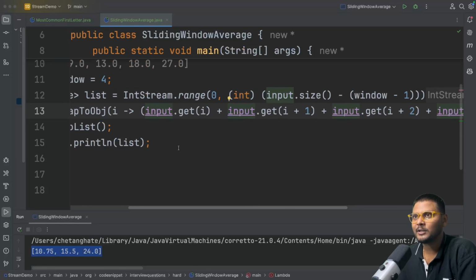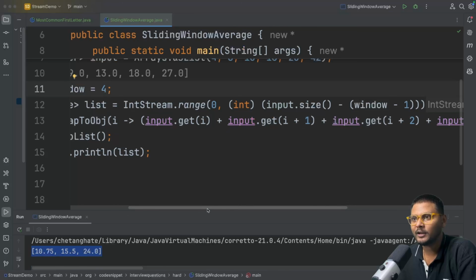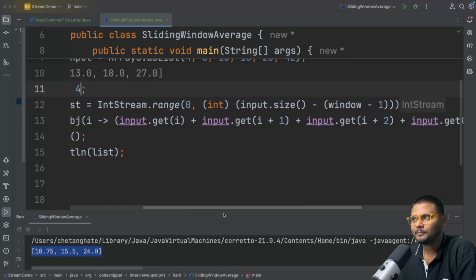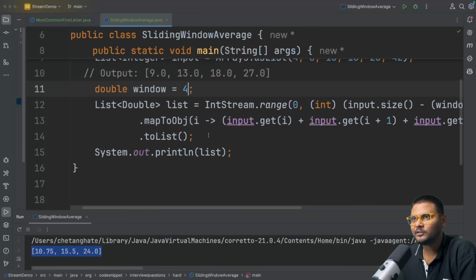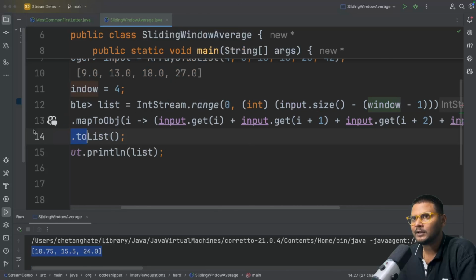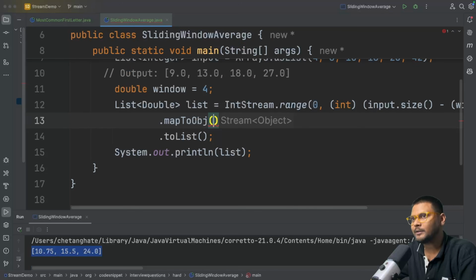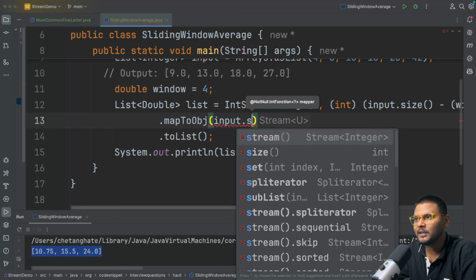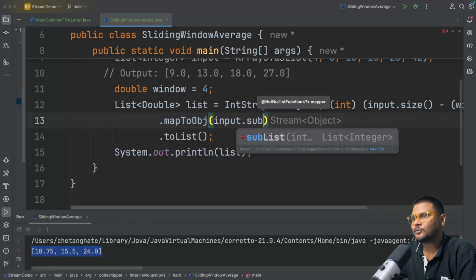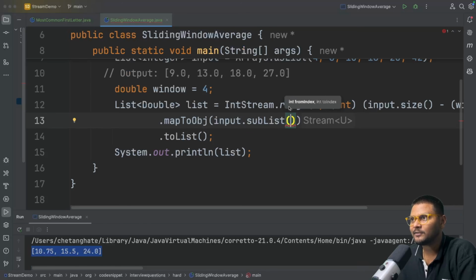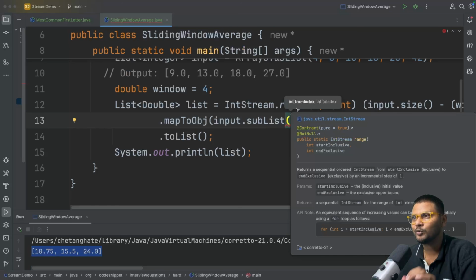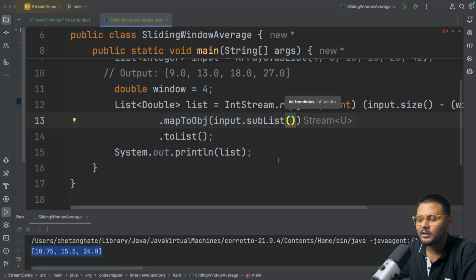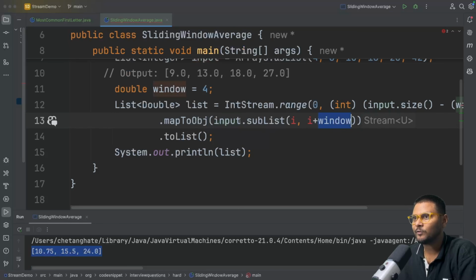If I change this particular window size to anything, it should go ahead and work, right? So how can we do that? Let's try to change this particular logic in that direction. Let me just remove this. And here in the map to object, I can make use of something called sublist. There is a function called sublist, which takes indexes, from index to index. So let's say we want a sublist from I to I plus window size over here.